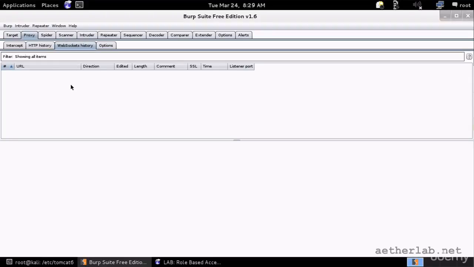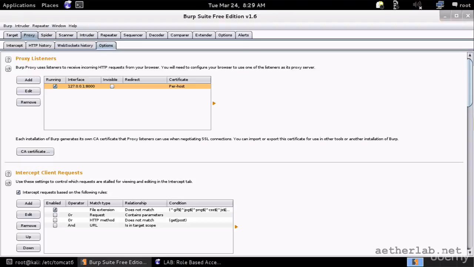And just a quick word about WebSockets. I don't really want to show this here, but what happens is that if the browser is communicating with the web through the WebSocket technology, then you will see that here. That's it. Now let's go into the options.